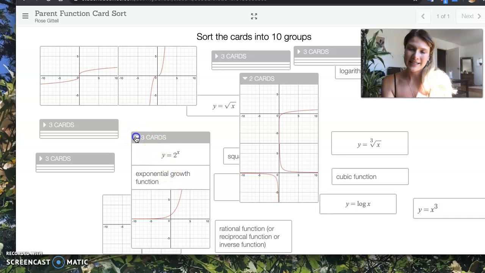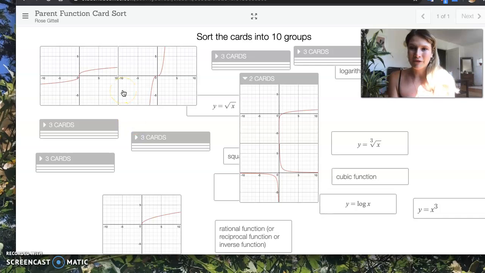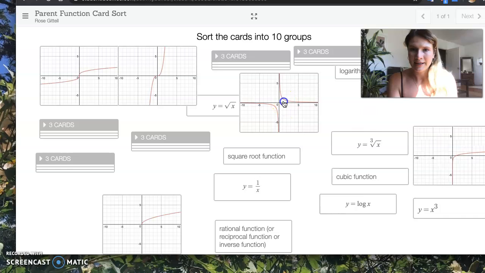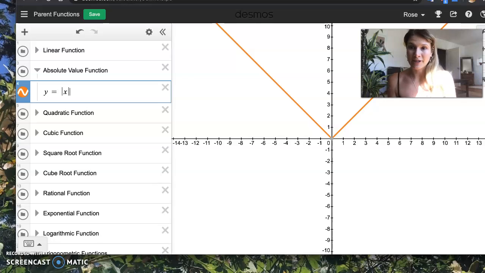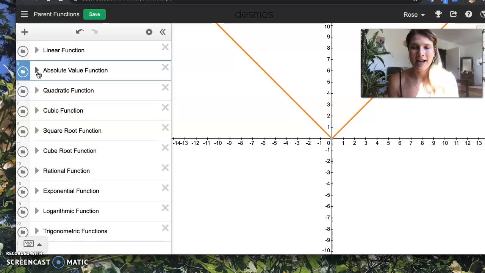Okay, the rest of these you should be able to solve or match on your own using the other tab that you have open. All the words and the names of the parent functions will be in this tab that you can use to help you along.